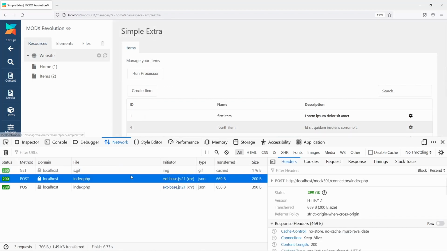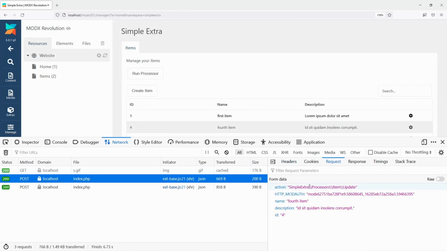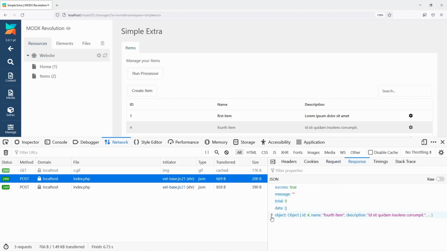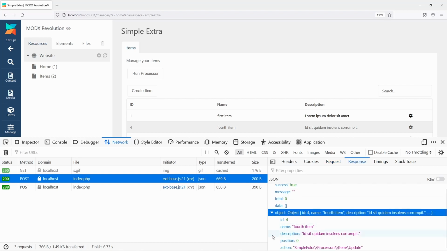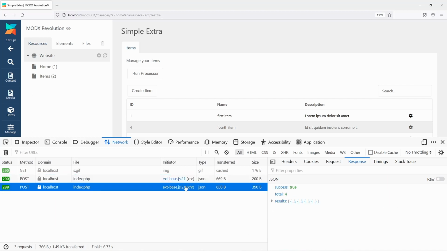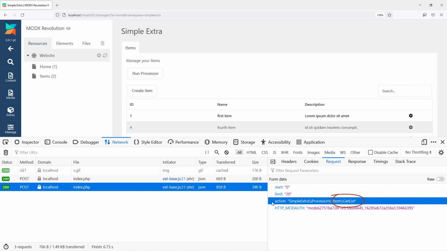In the developer console, you can see that the update processor is called, and that there is now a request parameter for the ID. The second request reloads the data with the getList processor.